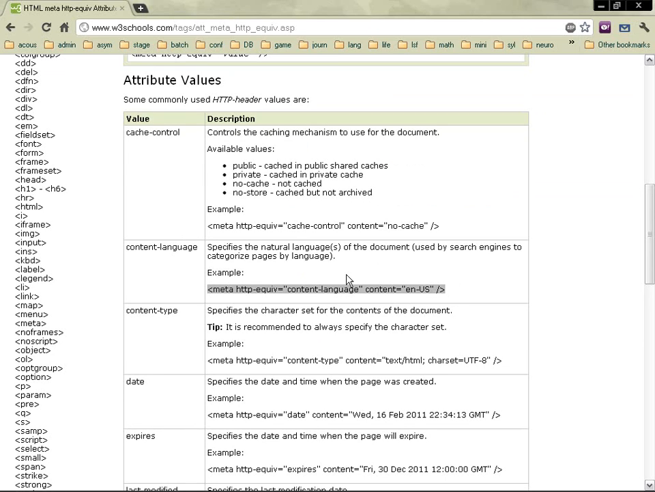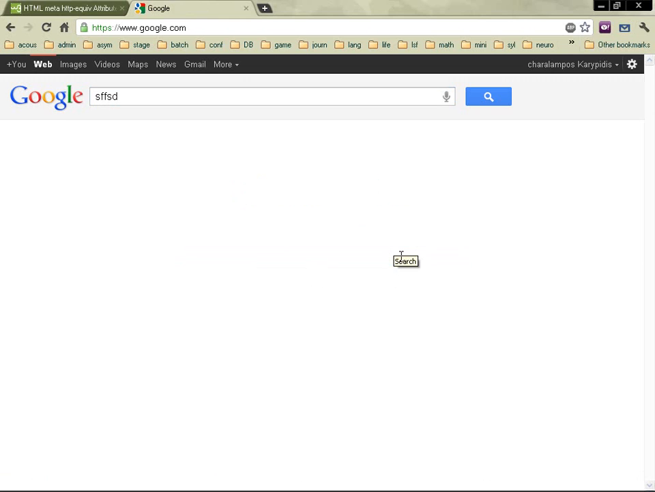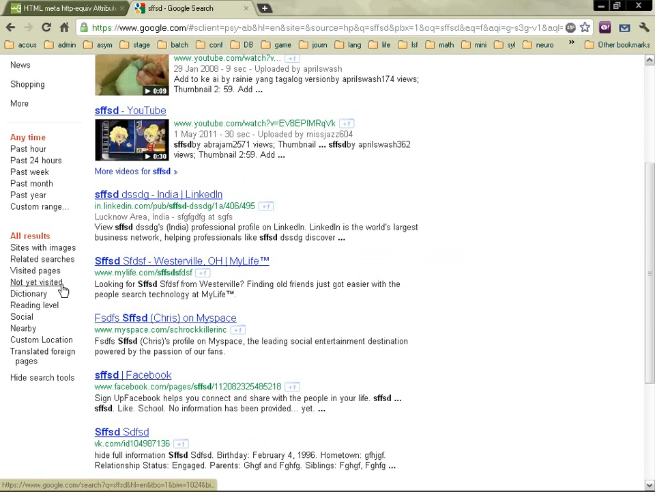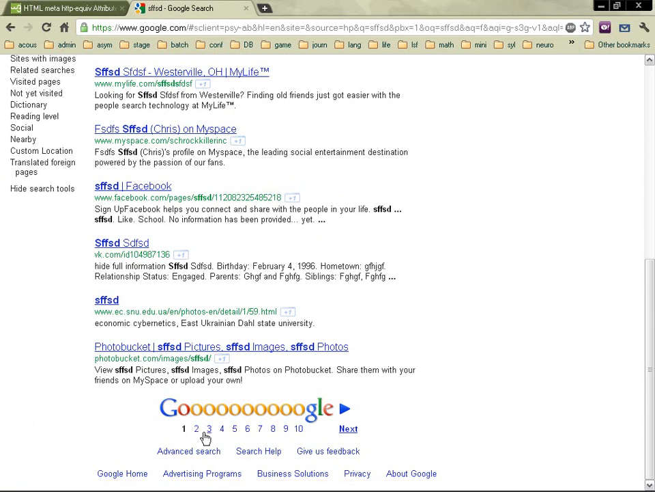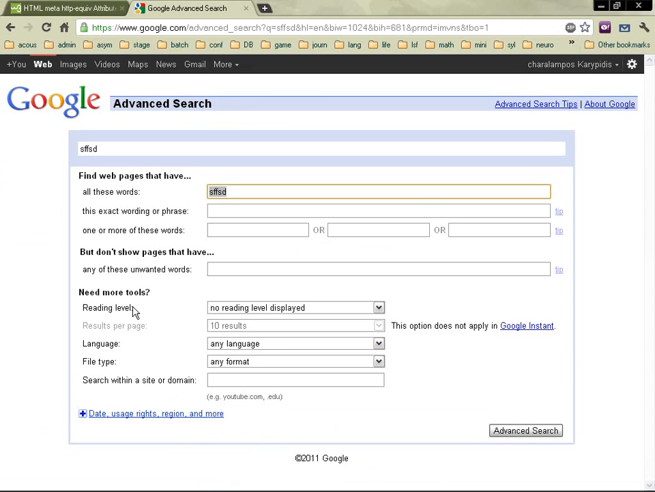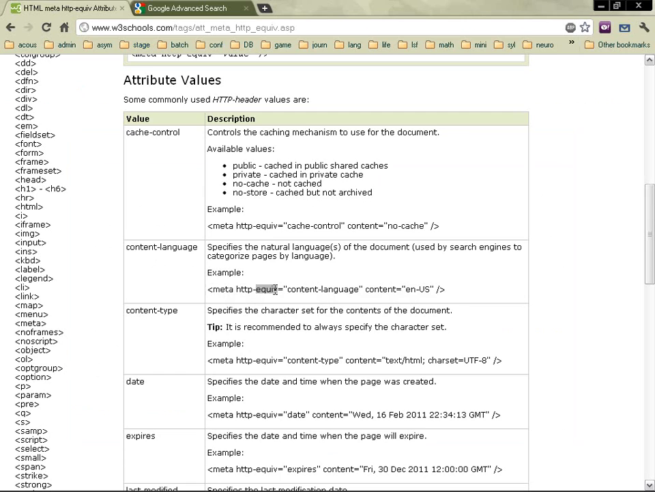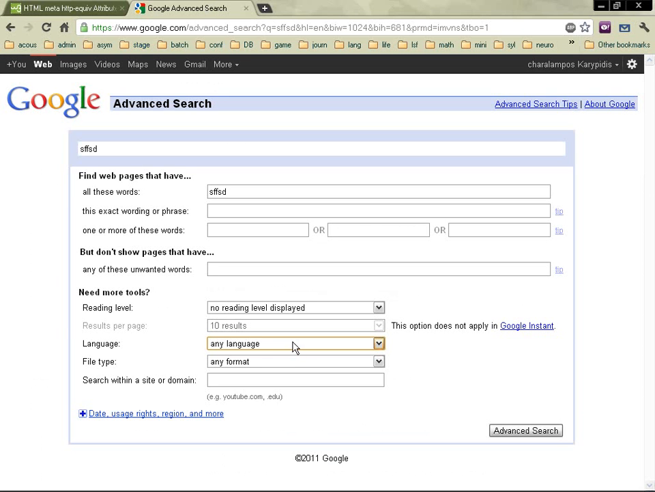This information is used by search engines to categorize pages by language. So when you've got Google and you go to the advanced search somewhere, by language, you've got, for example, the more tools and language options. Google is going to use this meta information from your file in order to classify the results within the search.